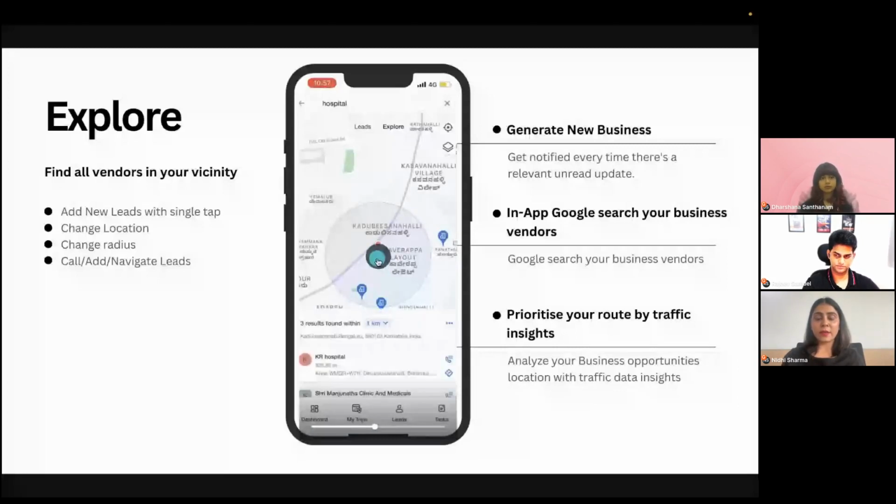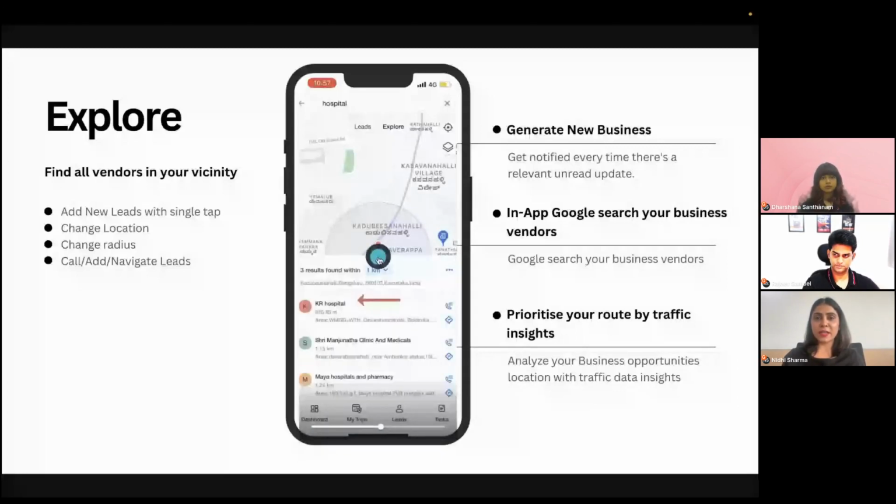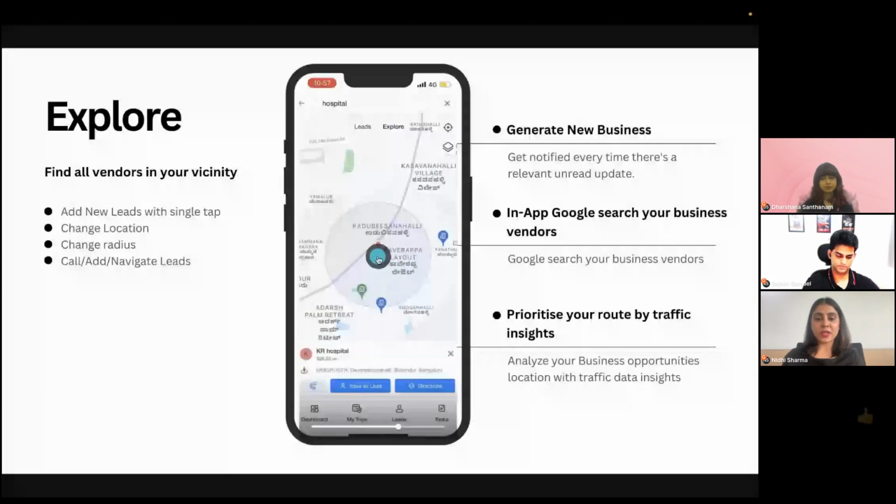A sales user can also change the radius to cover a larger area, and by clicking on a particular hospital, they'll be able to save the lead in just one click, or they can contact the lead as there is an option on the screen, or they can navigate to the lead's location through our directions tab. So now we understood that businesses can generate new leads through the Explore feature.